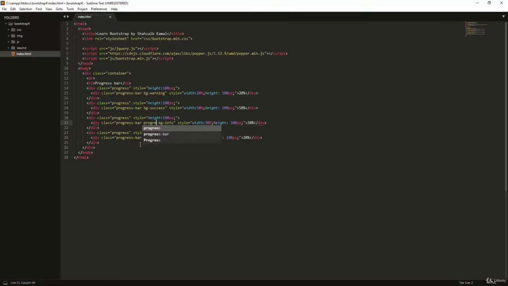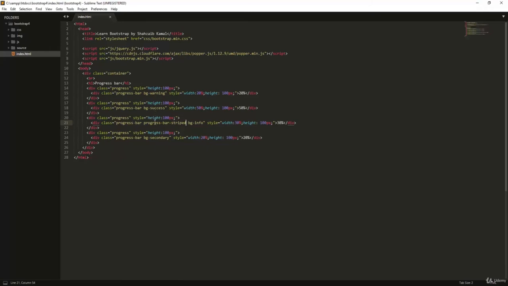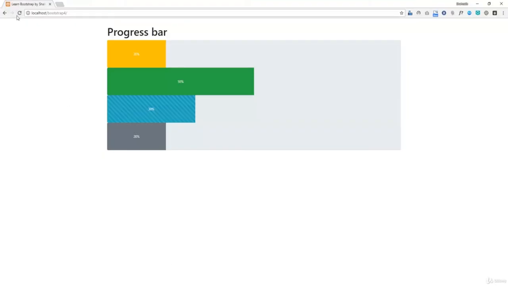Progress bar striped. Save. Now go back to the browser and refresh that. Now you can see that there are the stripes. Wherever you want to add the stripes, you can just put progress-bar-striped. And also here, this one I'm making progress-bar-animated. Now save this again and go back to the browser and refresh that. So there you can see that.